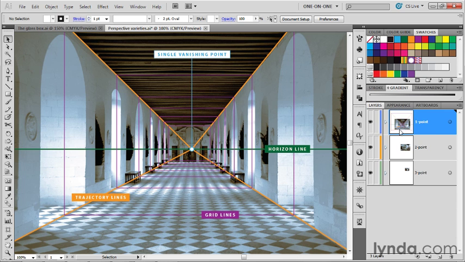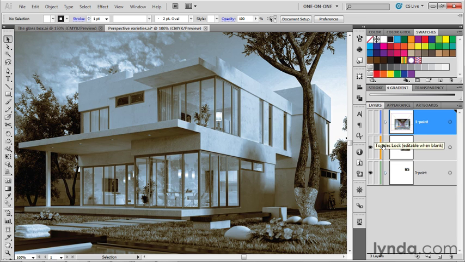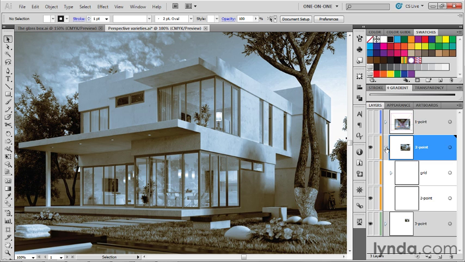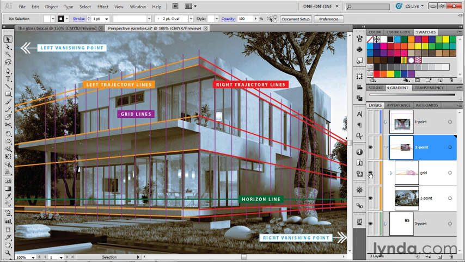I'm going to go ahead and twirl close 1 point and turn it off to reveal in the background the 2-point layer. And this is an example of a scene that's rendered in 2-point perspective. And if I twirl this layer open, it has a grid as well. I'll go ahead and turn on that grid. And now I've added another color here so that we're seeing the left pane represented in orange with its left-hand trajectory lines. And then we're seeing the right pane represented in red with its right trajectory lines.